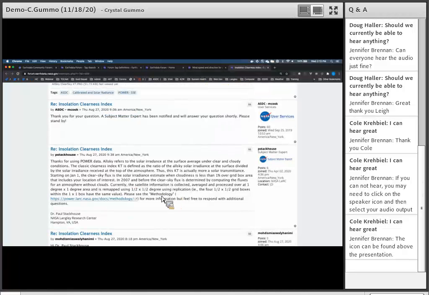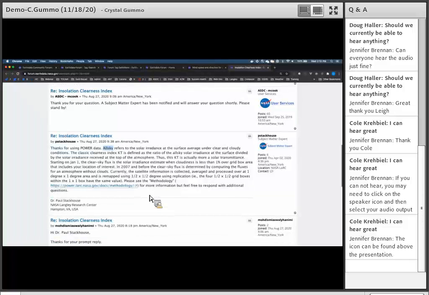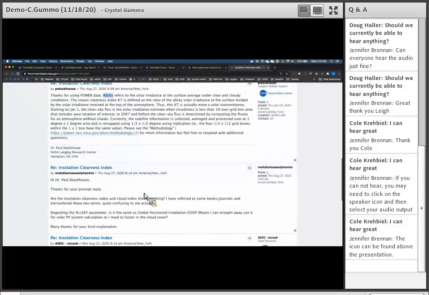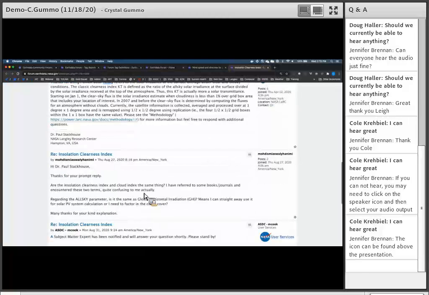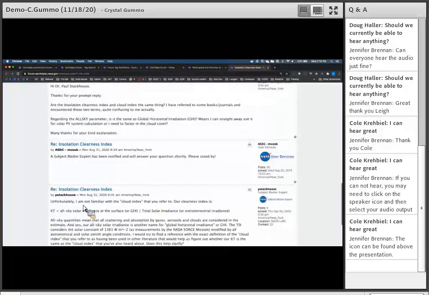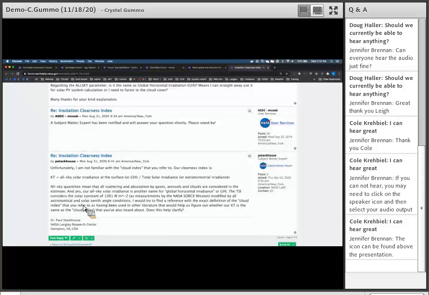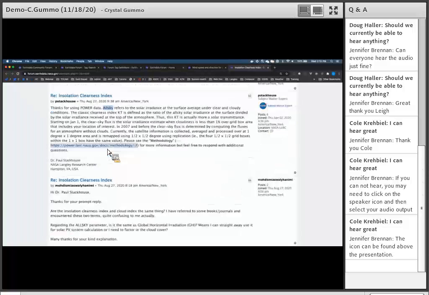The user came back and was asking more about different things. And again, Dr. Stackhouse was able to answer, saying, well, I'm not familiar with this term, but here's exactly what the terms in our data set mean. And what's really nice, I should have highlighted before too, Dr. Stackhouse was able to say, here's exactly the methodology used for this. So really a good conversation of giving the user what they need.